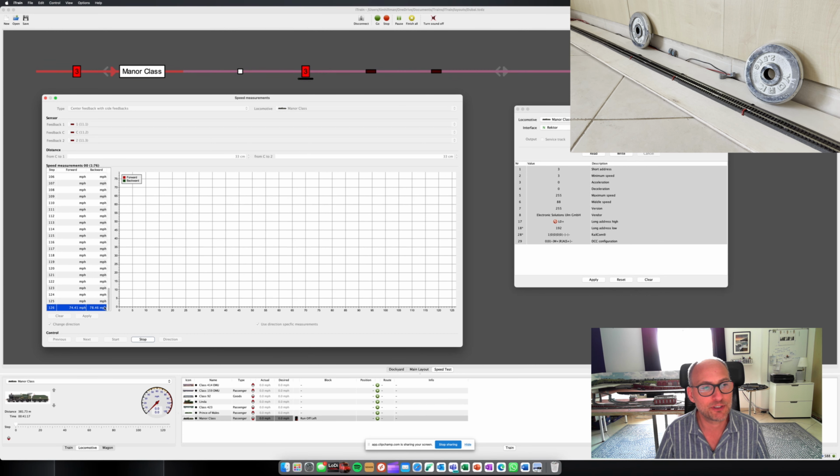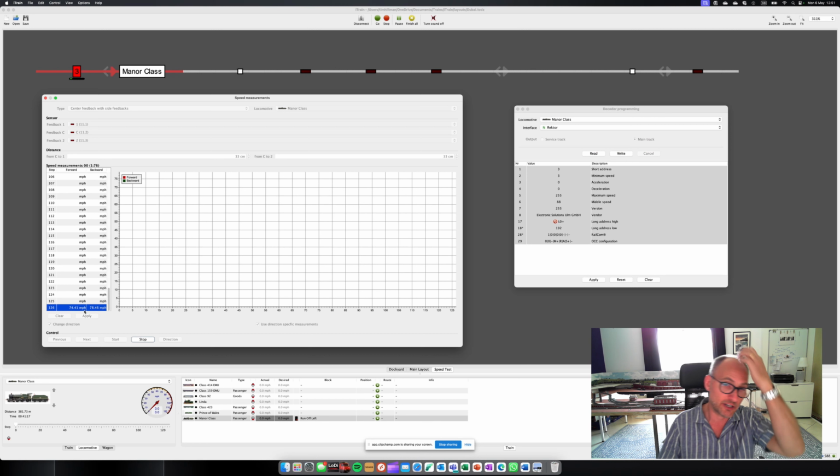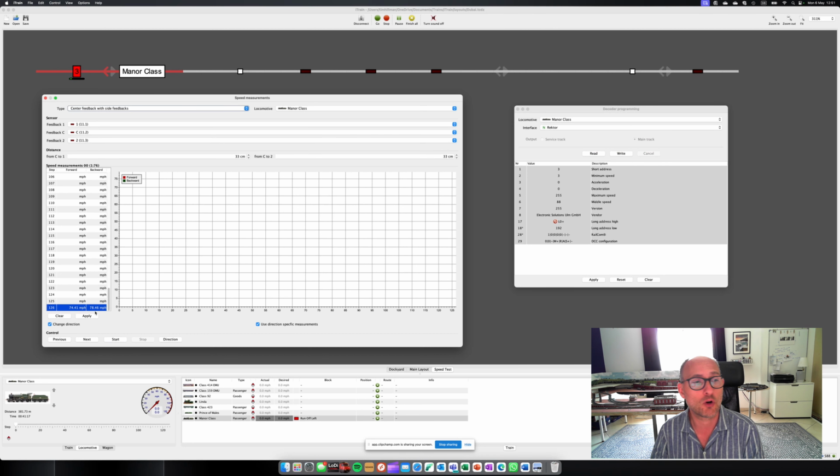Okay, it's come up with a measurement of 74 and 78 in each direction, which is fine because the top speed of the Manor Class is supposed to be 75 miles per hour. I can't do anything about the reverse. For some reason, all my locomotives are faster when they go backwards. Why? I don't know. Anyway, so let's now do a full speed test.